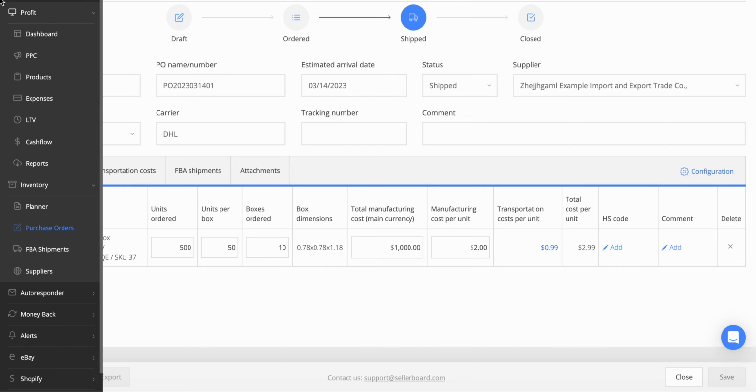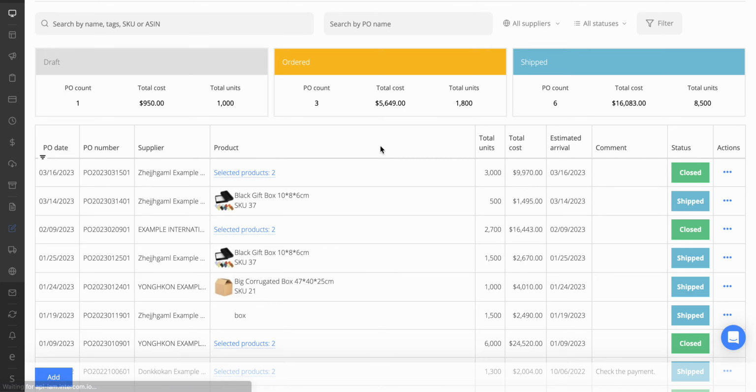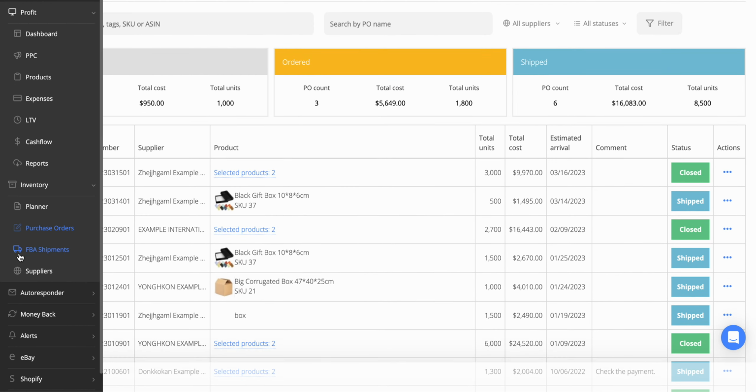And if it doesn't arrive on that date, then we know we've got an issue. So we're tracking the whole process here. And once again, we can see what's ordered and see what's shipped, okay? Now, moving on to the next part of this.